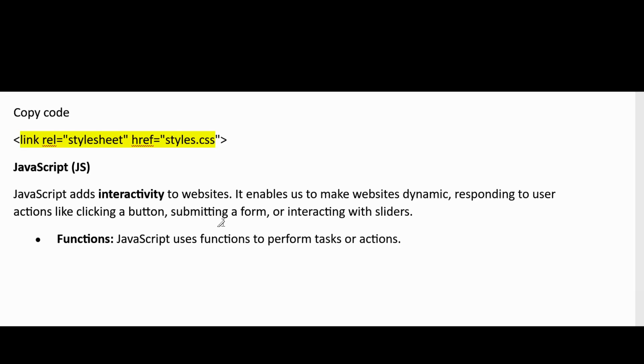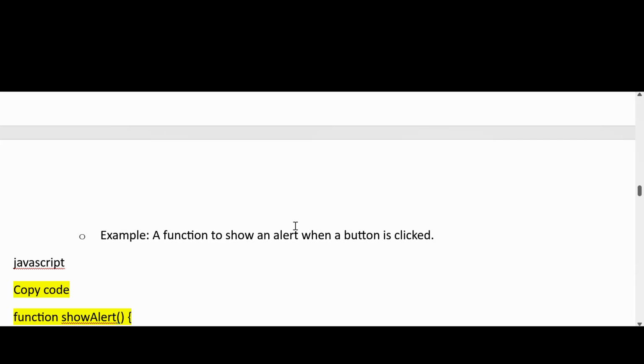When you go to JavaScript, it has some features, and one of the features is the functions. JavaScript uses functions to perform tasks or actions.